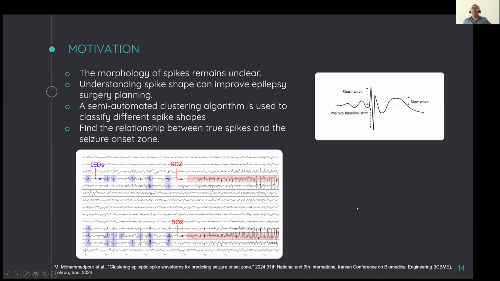Our next biomarker is the spike, which has a different name, IED. Here is the feature for the spike. It has a sharp wave, a positive baseline shift, and a slow wave. As you can see, before a seizure happens, we can see that this spike is happening. That's why we try to find the seizure onset zone by the spike.